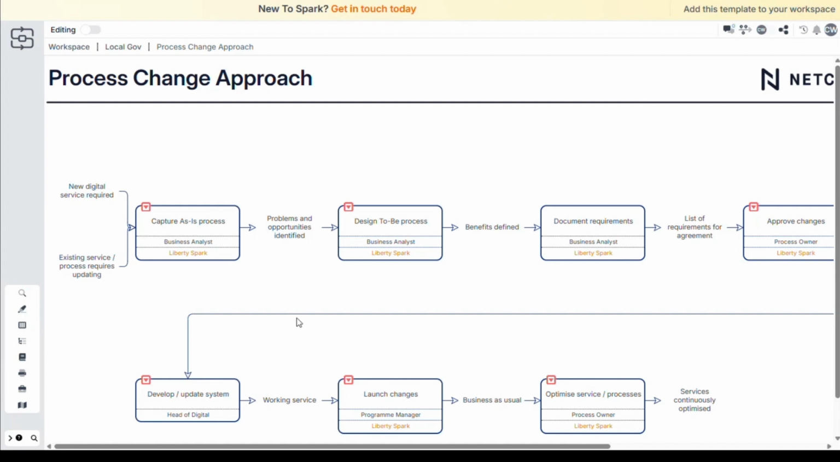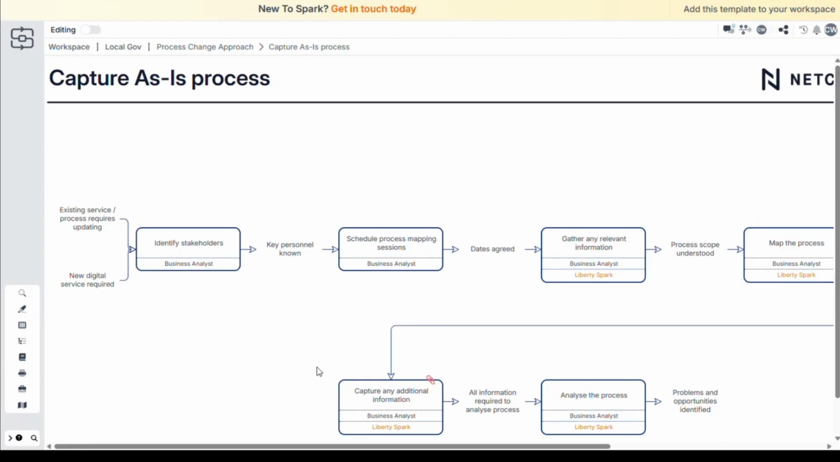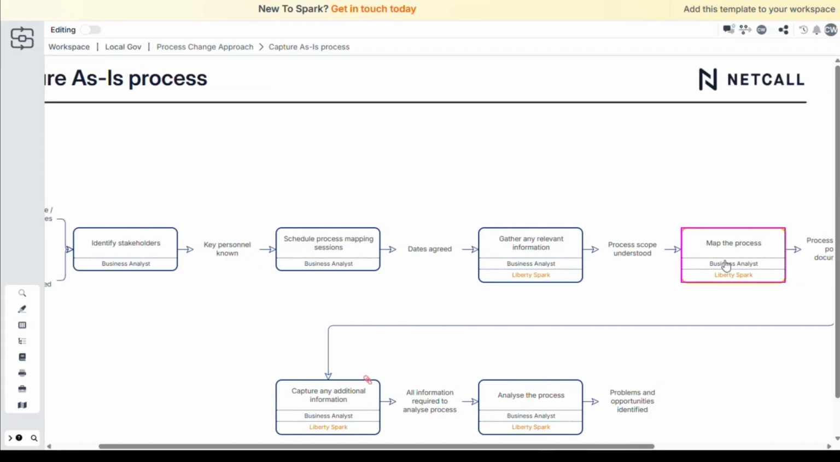And this is about getting those subject matter experts together, mapping this process out, and discussing what it is they need to do at each step, right down into the capture as-is process. Hopefully most of this will be obvious, but when you get to things like mapping the process, what concretely do you need to capture?